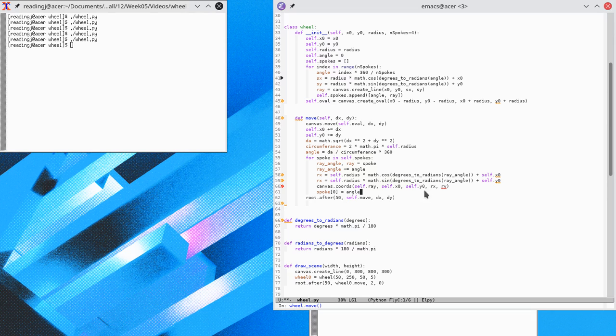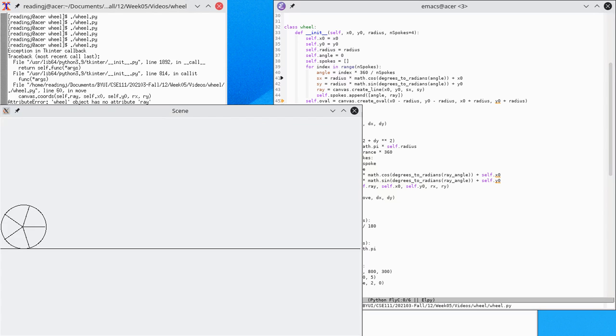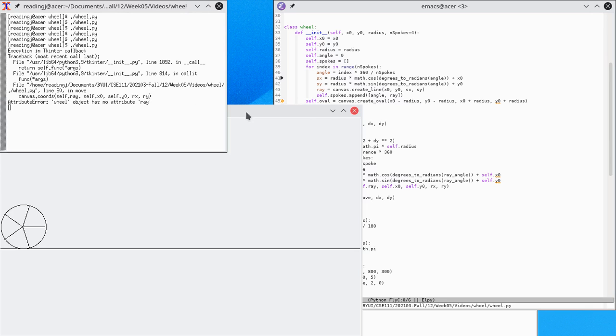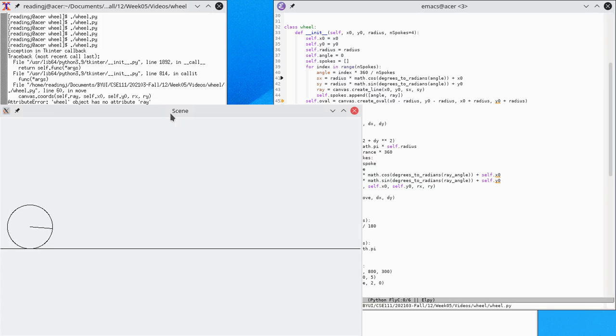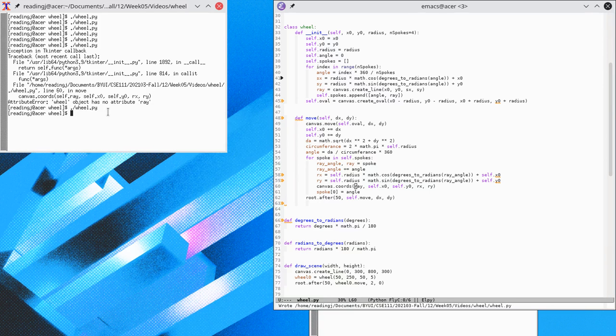Now if I haven't done anything really wrong, undefined name ry, because I forgot to change that. There. Okay, that gets rid of that squiggle. This one's because the line is too long. Well, it's going to have to stay there for right now. Now, that should make the wheel roll. Let's see what happens. Nothing. Wheel object has no attribute ray. It's not self.ray, it's just ray. Okay. Doesn't look like it's rolling.